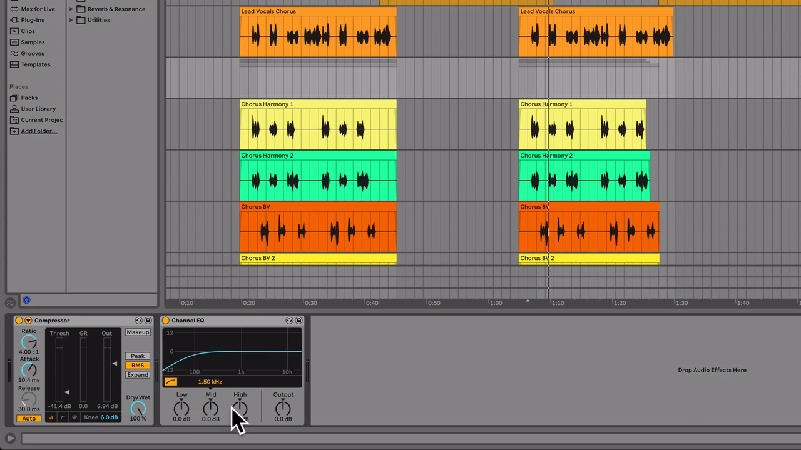Once again, we can cut out some of the low frequencies. I'm also going to give them a bit of a boost in the highs.